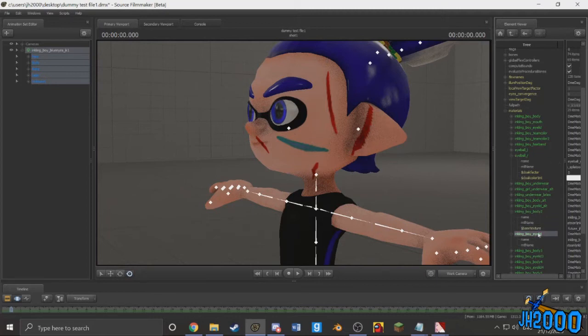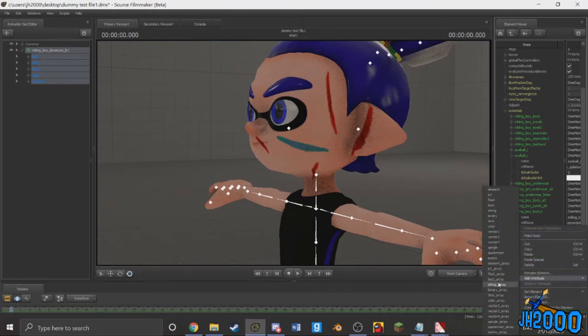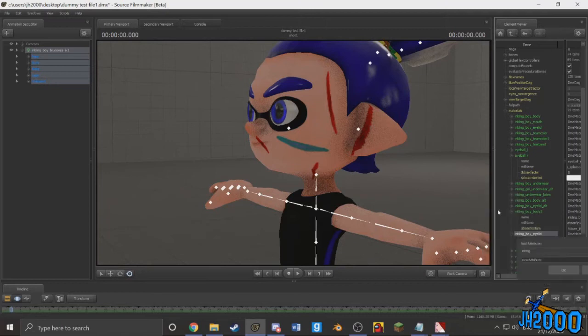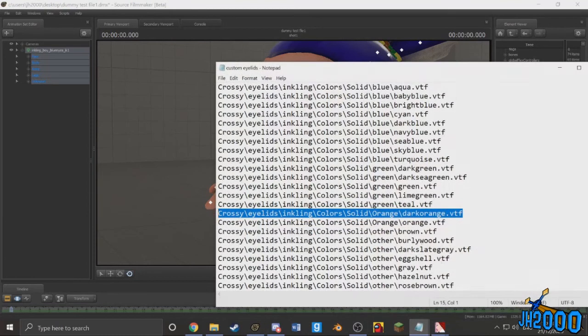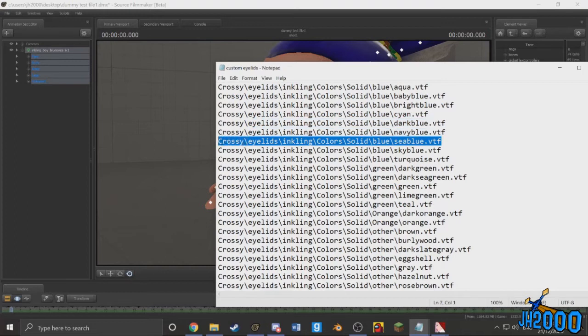For eyelids, it's the same thing, but you'd use an eyelid texture. So same thing: add attribute, add your $basetexture. That'll give you the purple thing again. Then you would put in one of these custom eyelids I got. Which one should we use? We'll go with sea blue eyelids. We'll copy that.